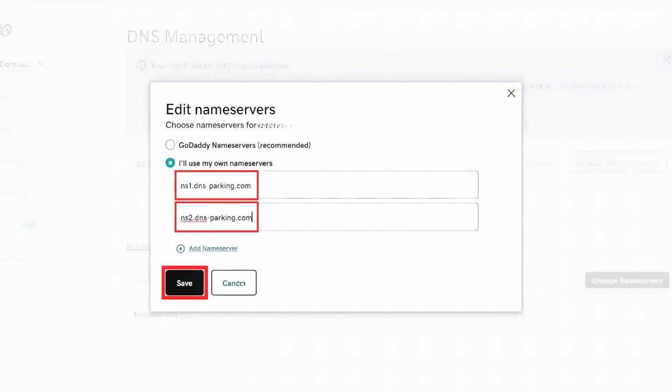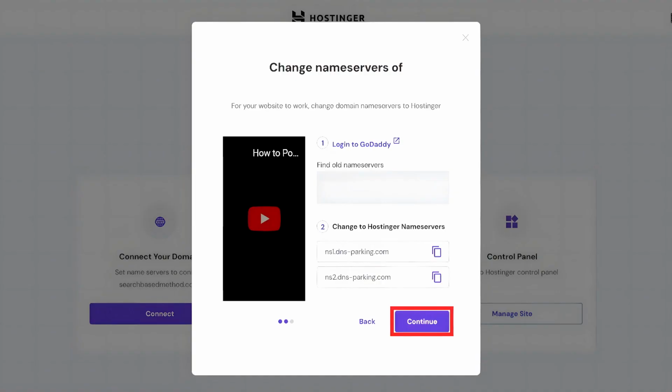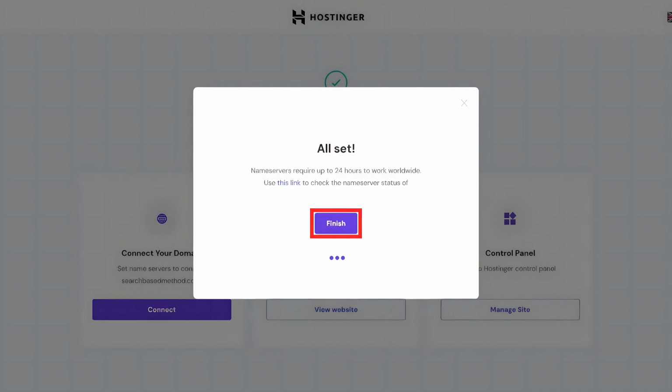Enter the following name servers. You will find this in the video description. Click Save. Click Continue. Return to Hostinger and click Continue. Click Finish. Be patient, as this process may take some time.